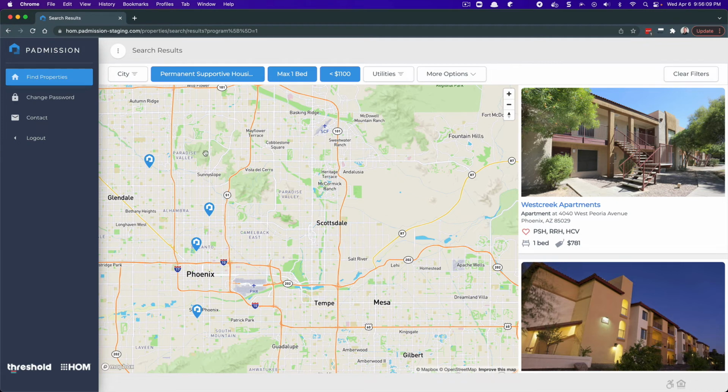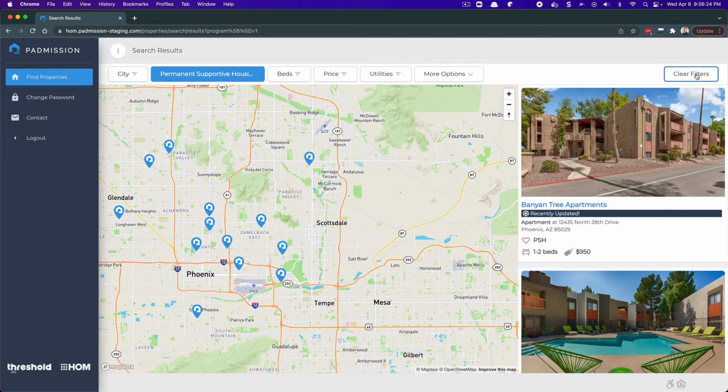It would be really frustrating for the user if they had made these filters and then gone to look at a property, came back, and it was back to showing everything. So we've made sure to make it as usable as possible for whoever's doing this search. And again, once they're done, then they can clear the filters here.